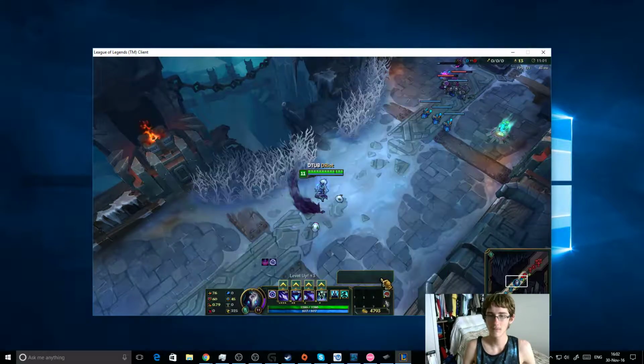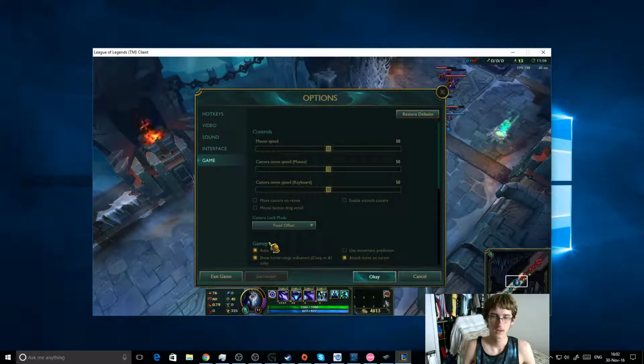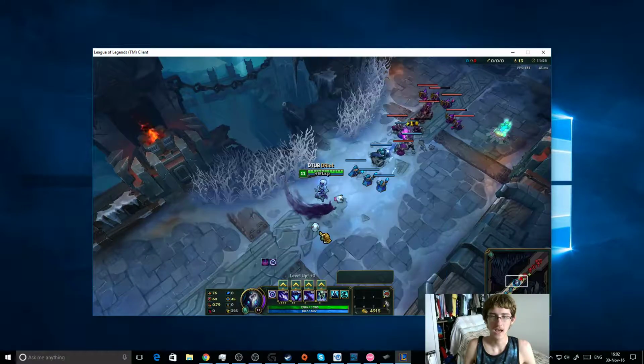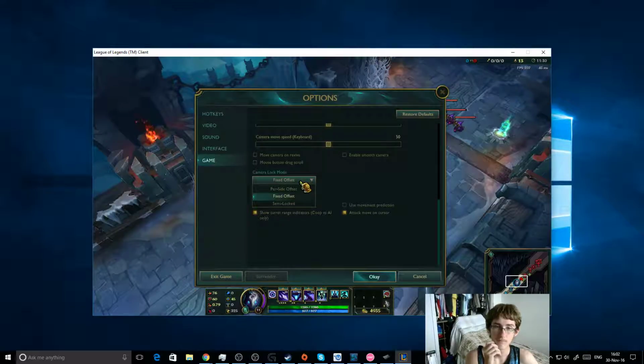Enable smooth camera? No. No, that's no. No. It might be good if you're casual, it smooths it out. I don't want that. Mouse button drag. I don't know what that is and I don't care. I used fixed offset. Semi-locked is stupid. You may as well just unlock.